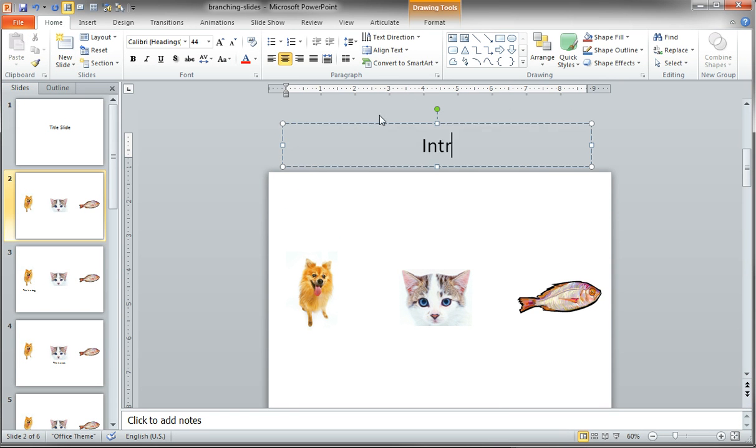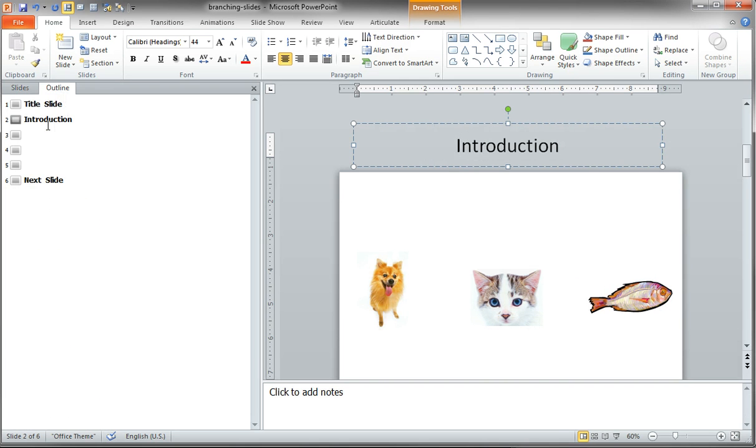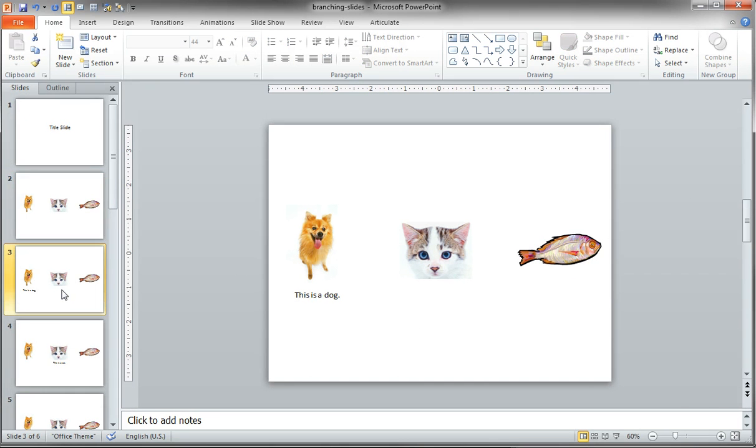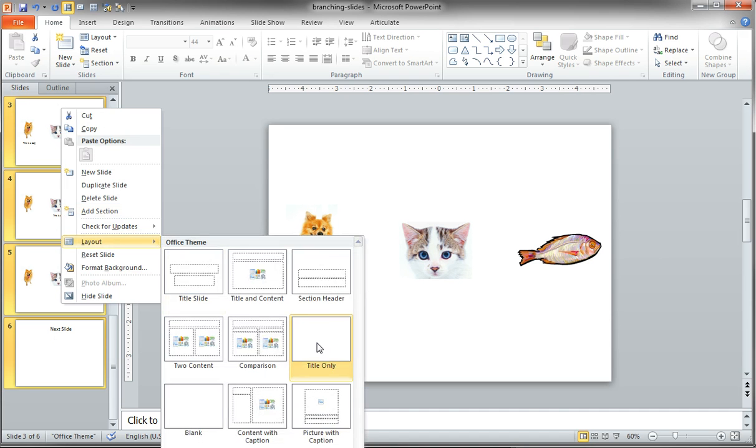So if I close this, you can see that now the title slide has been updated. Just type in introduction. Check it out in the outline menu, and there's my title. So let's go ahead and apply this layout to the remaining 4 slides. So if I shift click those 4, right click and just choose layout and then I'll apply title.